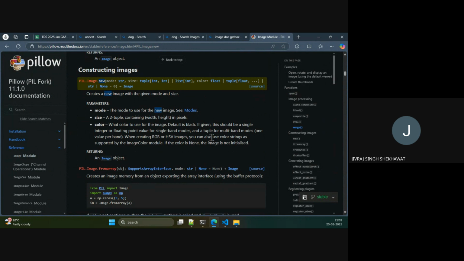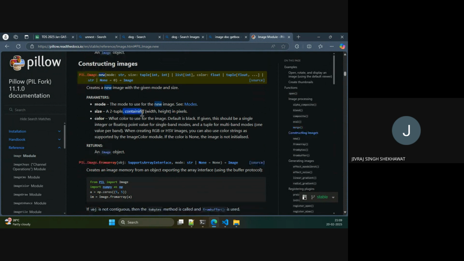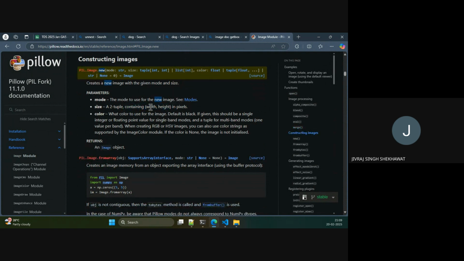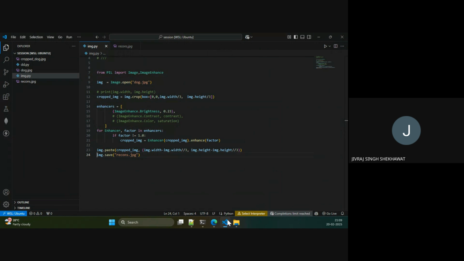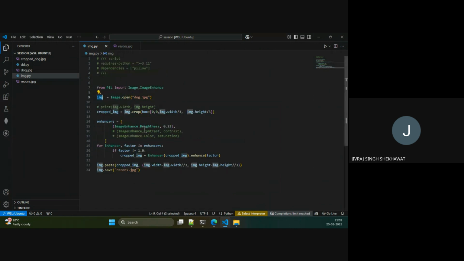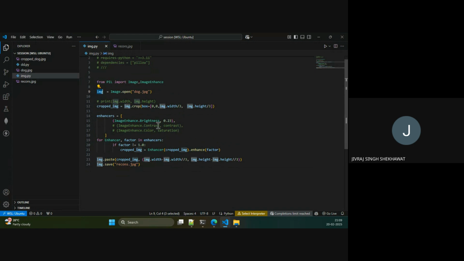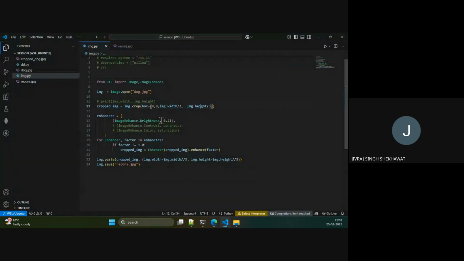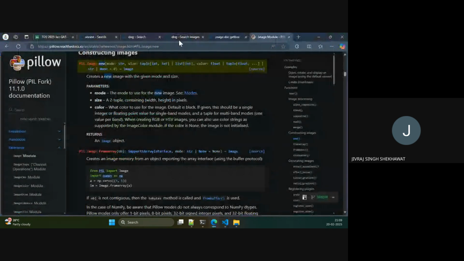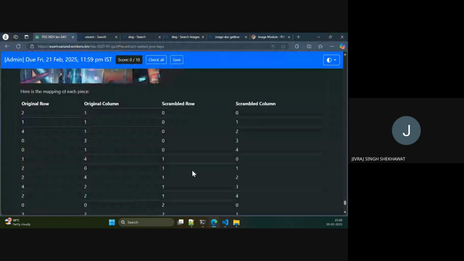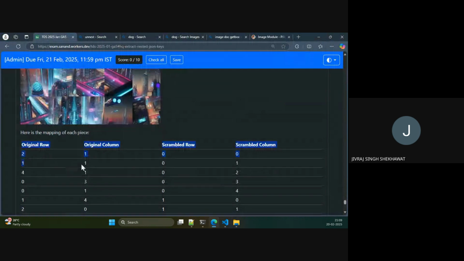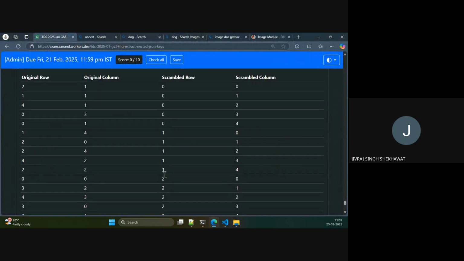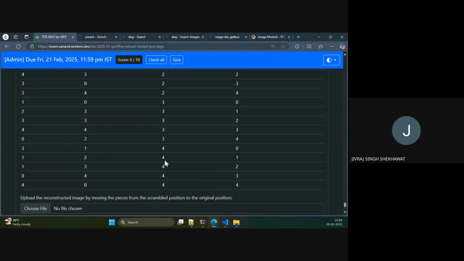Also take care of the size. This size should match. This image, you can get its size, and once you get the width and height, you would need to create a new image with this particular size. Then use the for loop to stick these individual pieces at the correct position by analyzing this. All these positions are given over here.